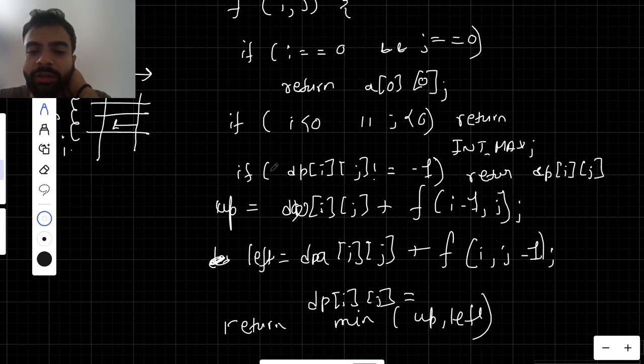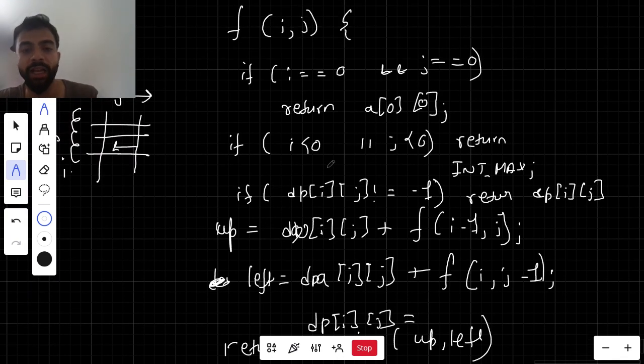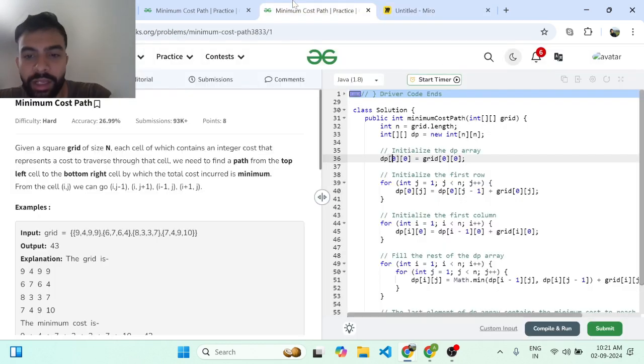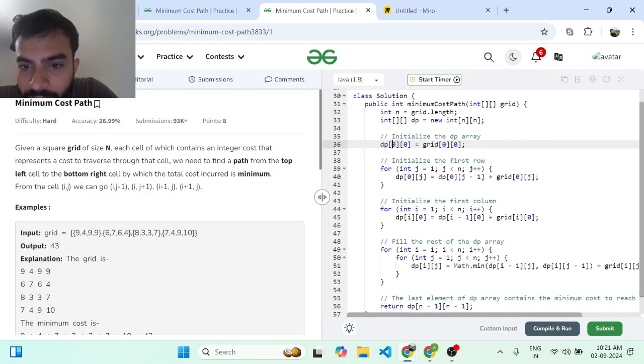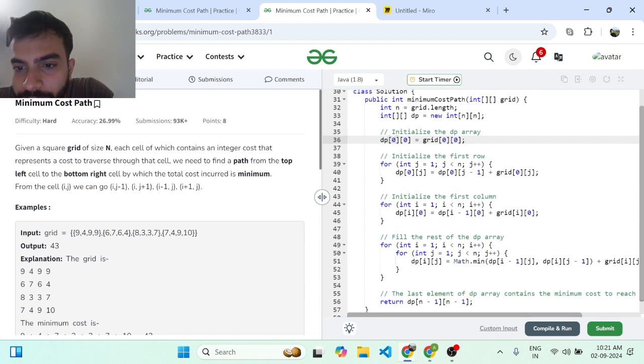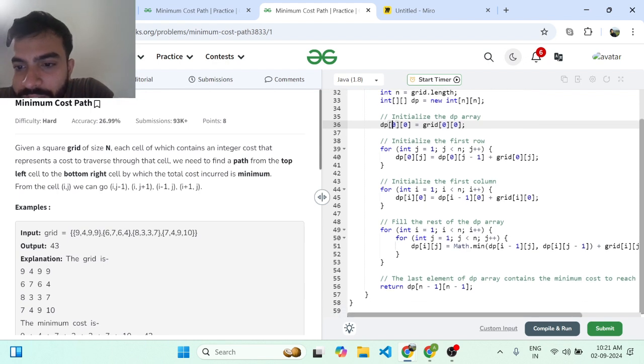Whatever you have learned is not wrong. The approach is correct. But before that, let us just execute this particular approach. As you can see, I've initialized the DP array over here. Then I've initialized the first row and the first column similarly.